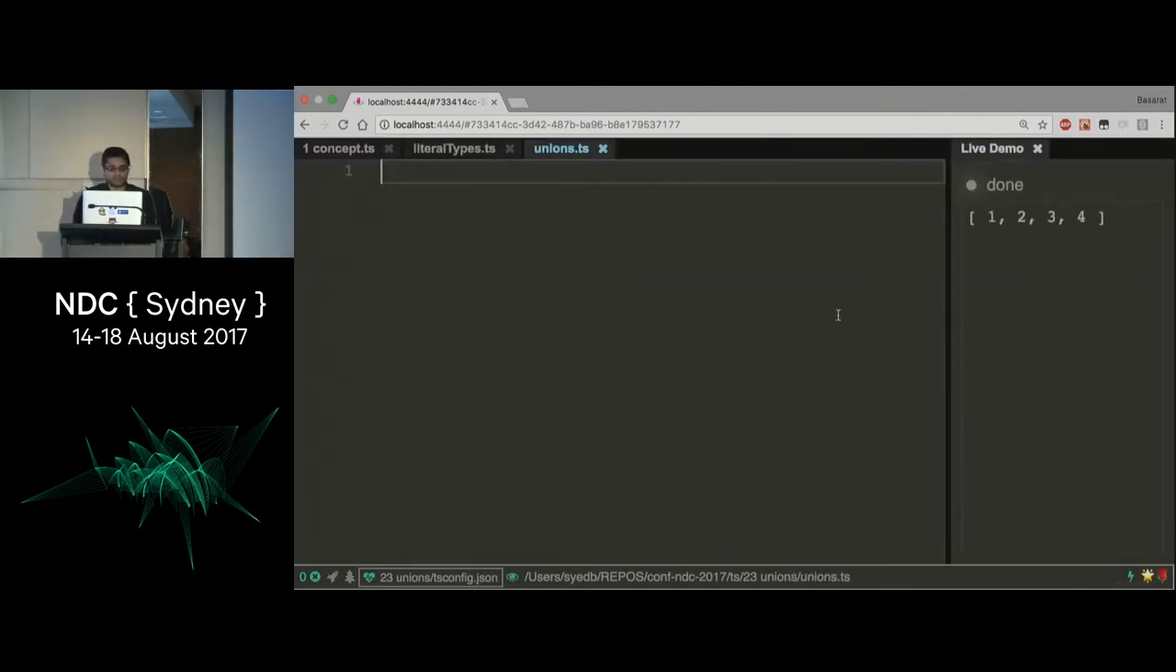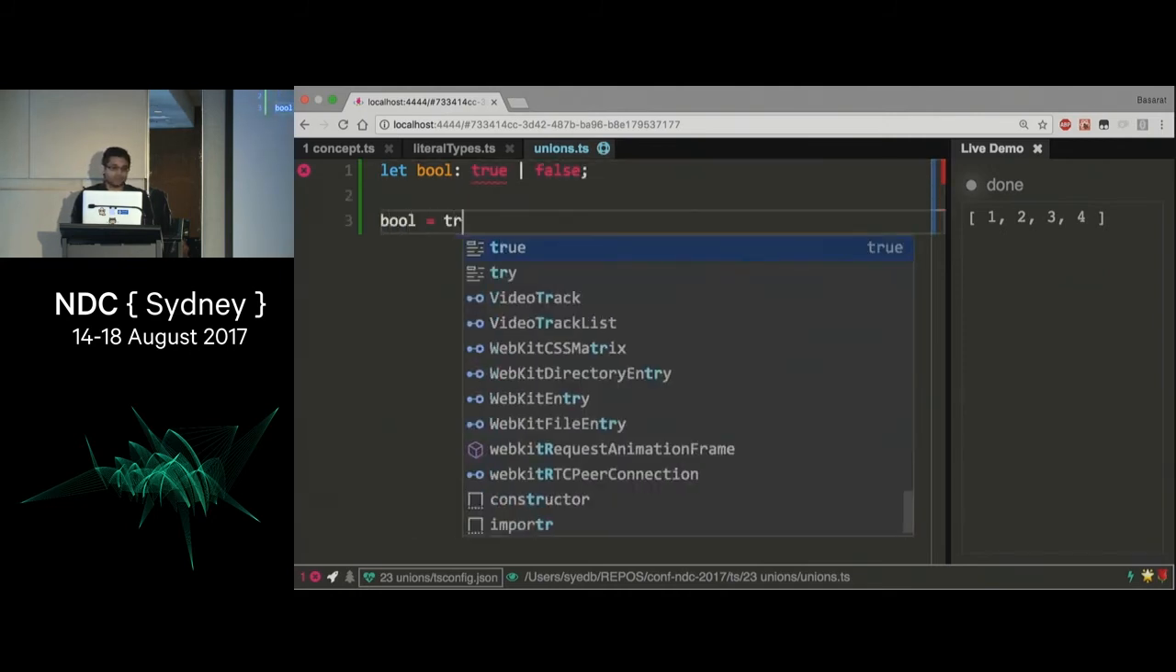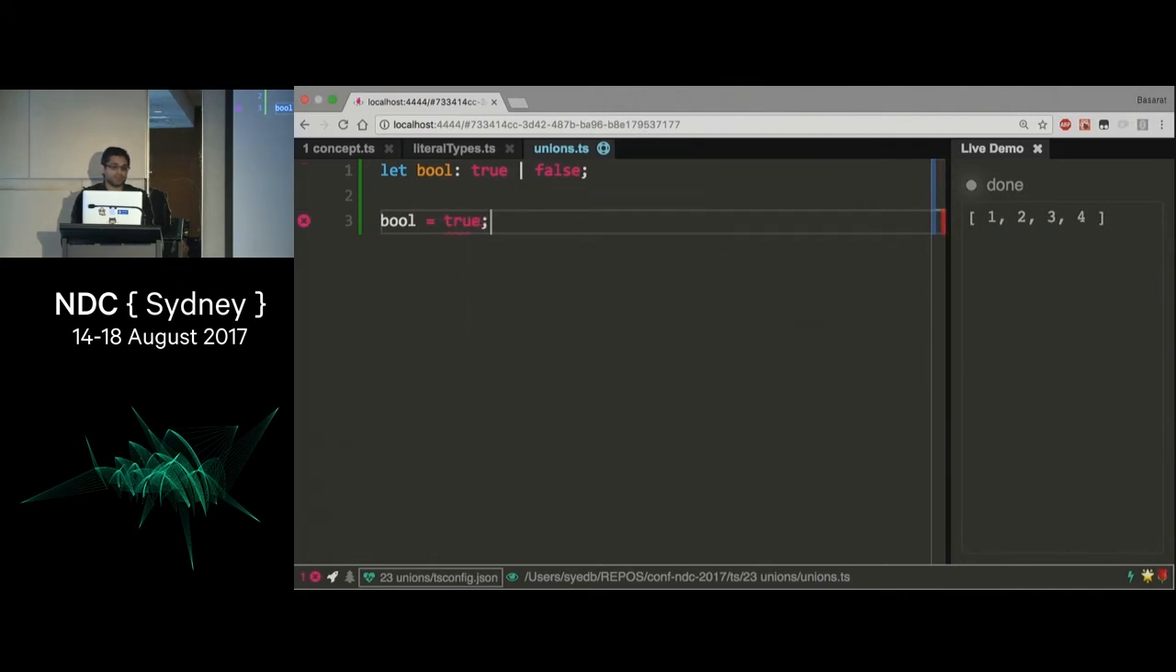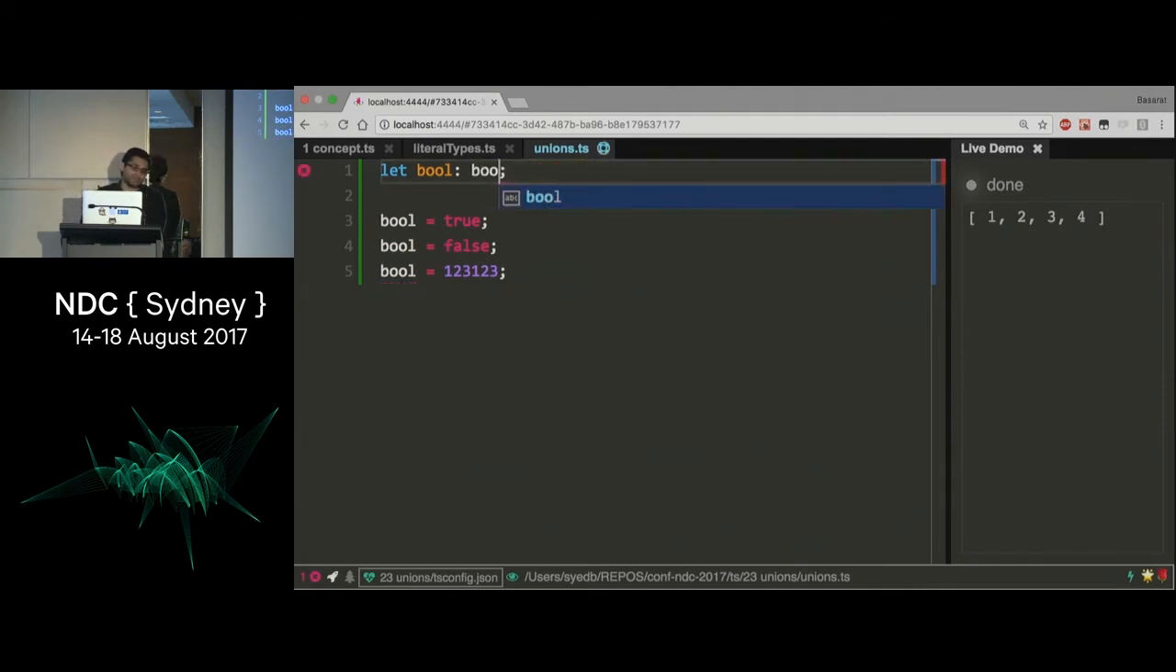And I can have literals with unions as well. So for example, let bool be a variable that can accept two values, true or false. So bool is equal to true is allowed, bool is equal to false is allowed, bool is equal to anything else is an error. Normally you wouldn't annotate bool like this. There's a special type for that anyway, boolean.